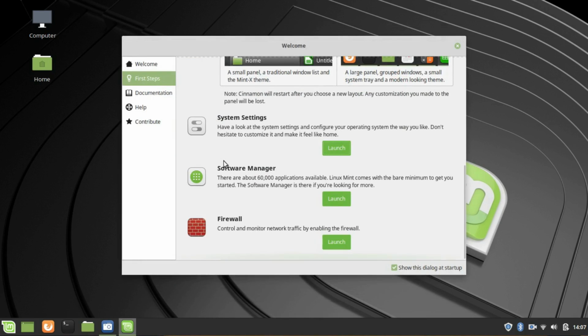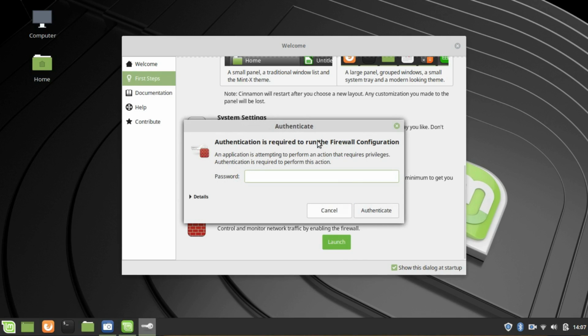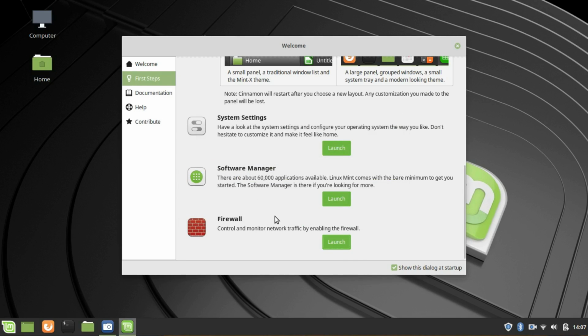Alright, and finally, Software Manager. Again, I'll talk more about this in a coming video when I talk about the differences between installing software on Linux versus on Windows. And actually, they give you the firewall option here because it's very important. If you launch this, it just asks you for your password and does the thing we just did.